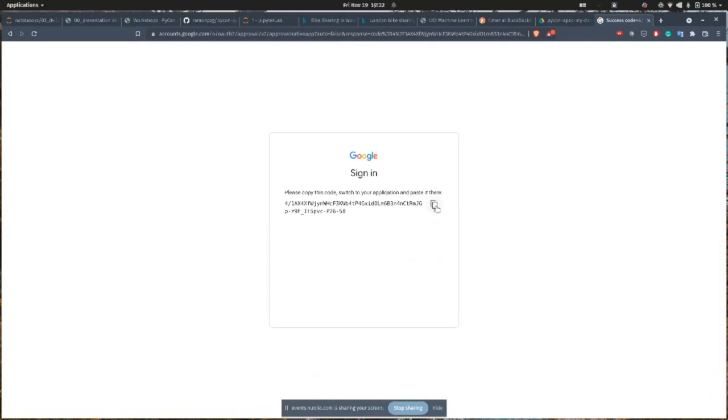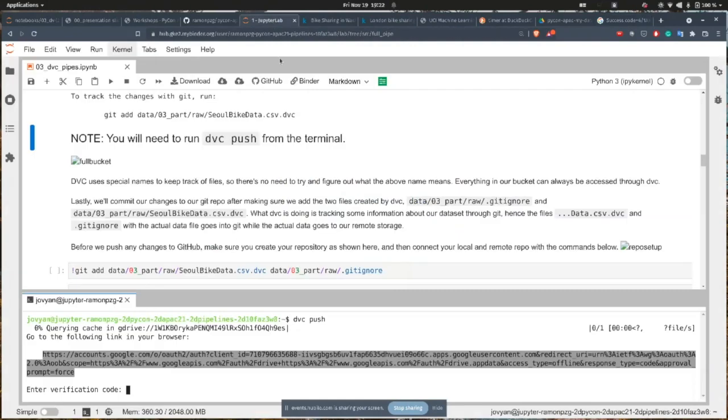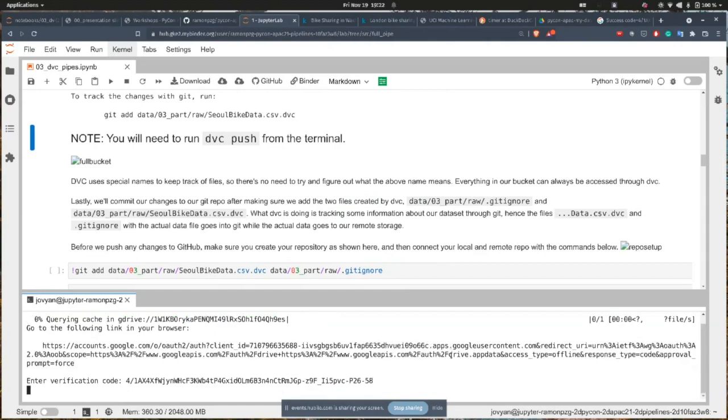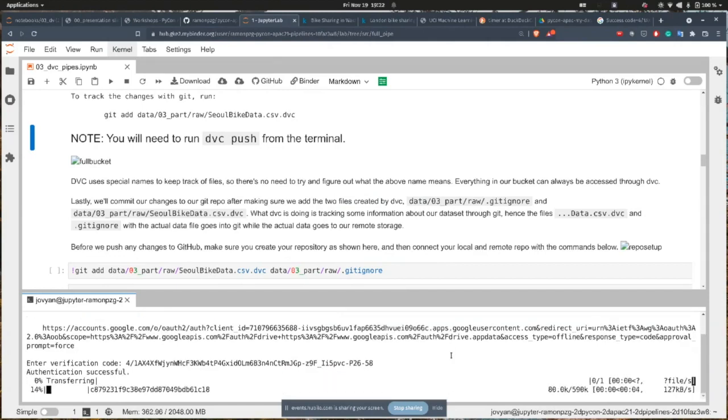And then I'm going to copy this code. They're going to give you something that looks like gibberish, meaningless, and it's just a code. So then I'm going to come back here to the terminal, and paste that verification code at the bottom, where it says enter verification code, and I'm going to press enter. Notice that DVC is now transferring the data to my remote storage.